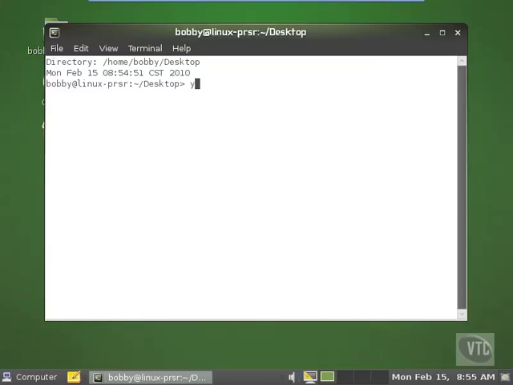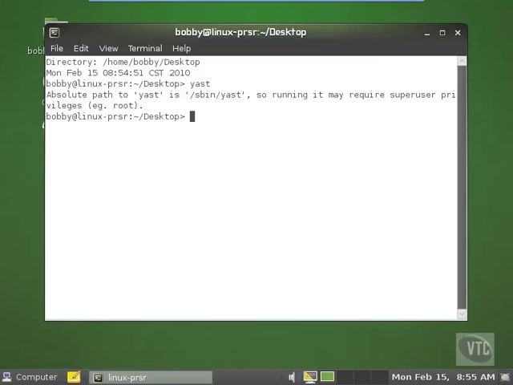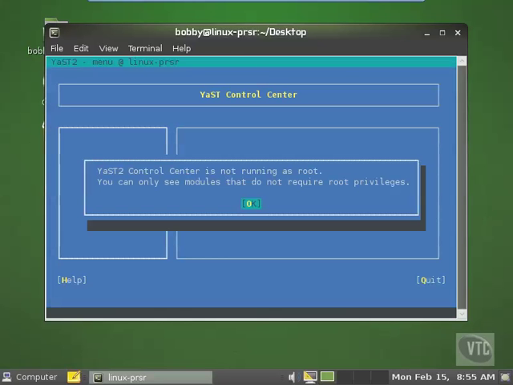So what I'd like to do is try to run a program called Yast. That automatically tells us that we might have privileges to do this, but we might not. We may require super user or root privileges. We definitely don't have root's path because we couldn't just type in the command and get it to work. So let's go sbin/yast, and what we are going to get is the Yast Control Center. However, we get a message up front that says Yast Control Center is not running as root. You can only see modules that do not require root privileges.